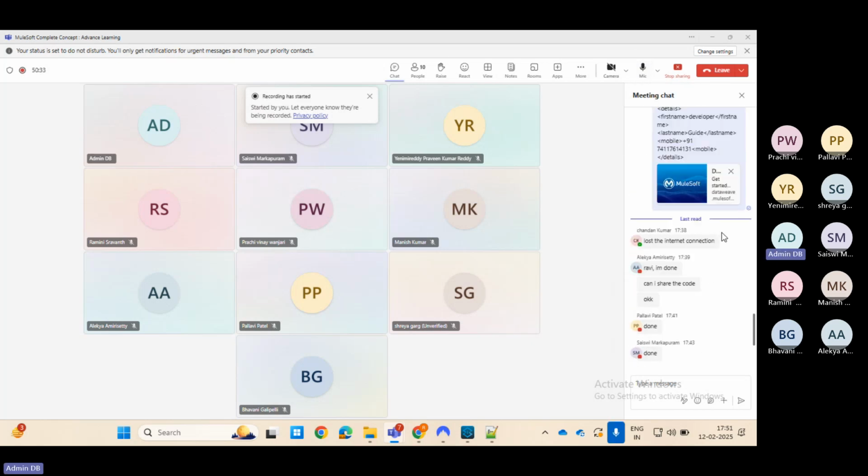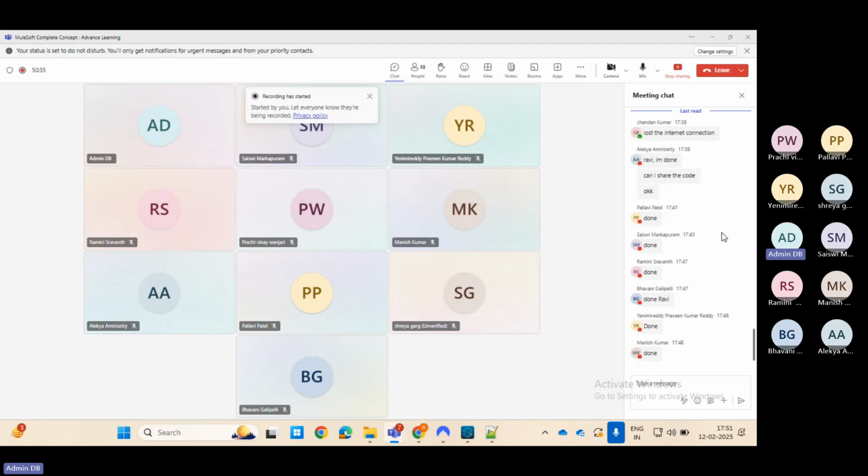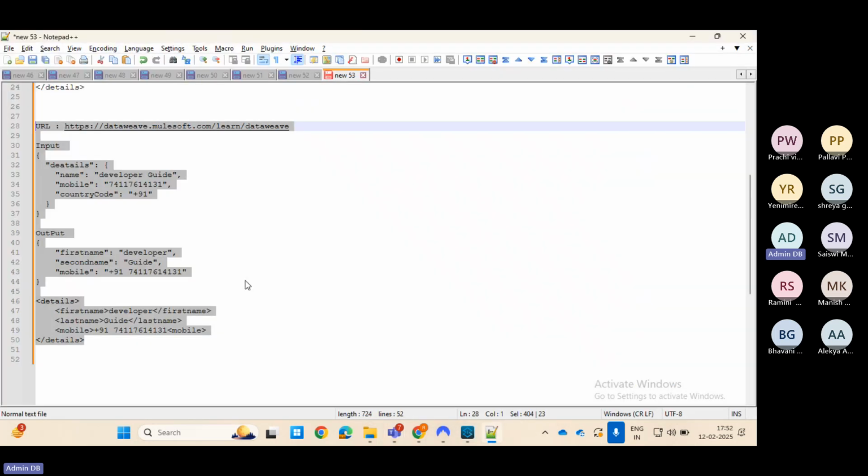I can see most of you have completed except a few. Who else is pending? Prachi is pending, then Shreya is pending. Completed. Okay, then only a few are pending. Fine. Now let me show you how to do it.